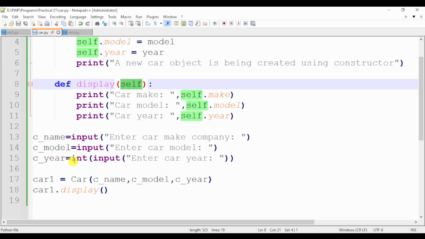Now next we are moving to the main part of the program. In that we are creating one variable, that is c_name is equal to input enter car make company. So it is asking me the company name of the car, so that will be accepted into this c_name variable. Similarly, I am accepting c_model is equal to input enter car model, again it will be accepted, and c_year is equal to int input enter car year. So the year value will be accepted into c_year variable using integer format.